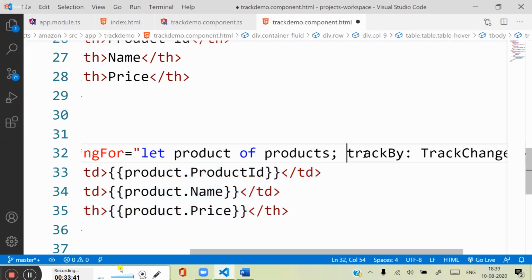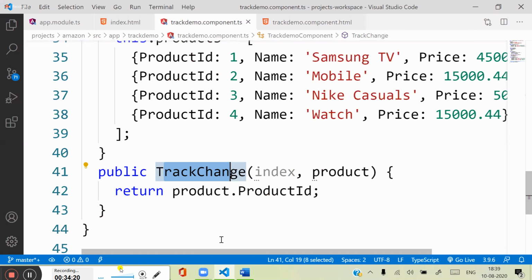That means trackBy is a function. It will verify whether any change occurred inside this iteration or not. After verifying that a change occurred, technically what should happen here is, it should push only the changes that occurred, not everything. Let's see whether it is happening or not. That means after adding trackBy, is there any change or not?